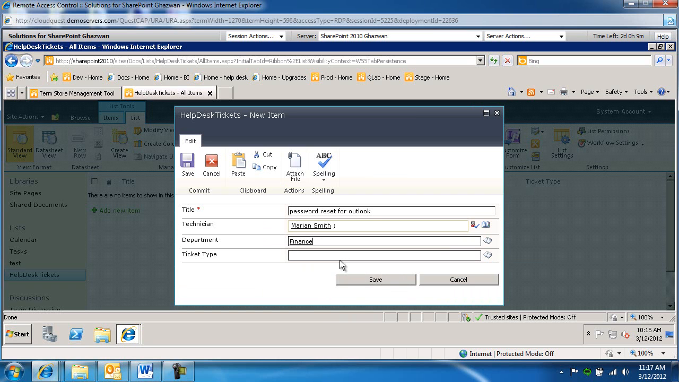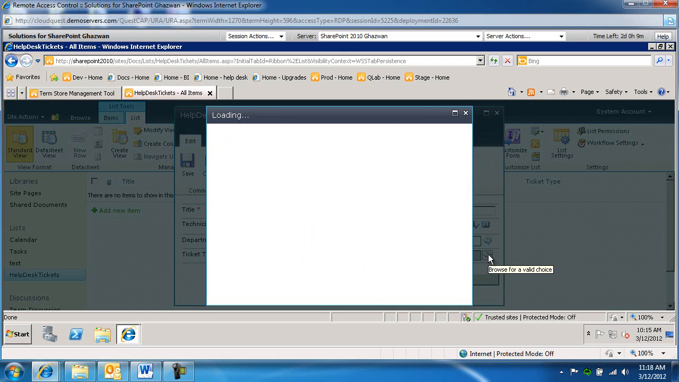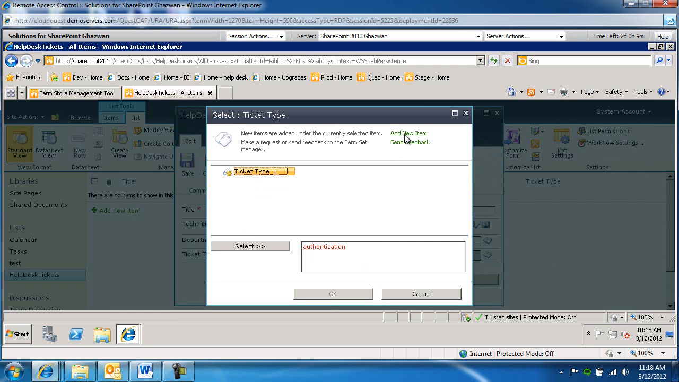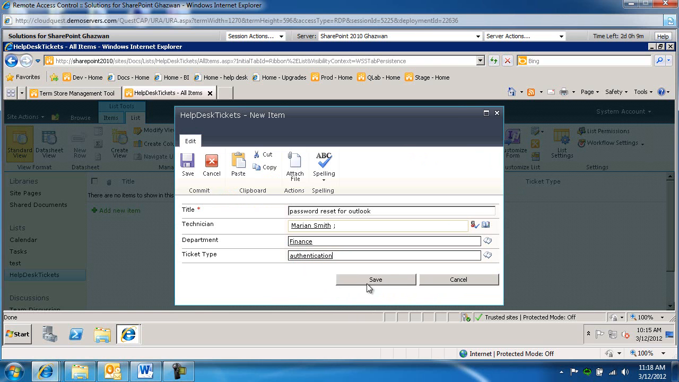It'll give you a suggestion. And then the ticket type, this will be, for example, authentication. And if I click enter, it's not recognizing it because it doesn't have that term. So we're going to come in here and add a new item, and this will be authentication. And then let's select this. It becomes recognized, and it will take it now.